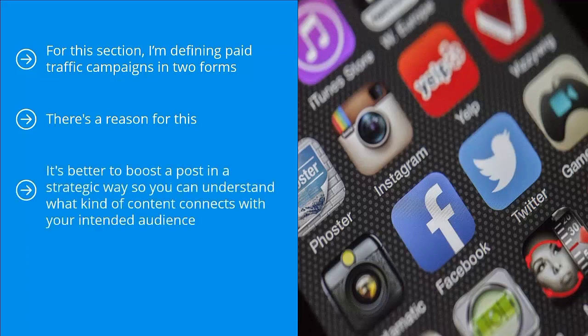It's better to boost a post in a strategic way so you can understand what kind of content connects with your intended audience. You will then be able to drive traffic to your website. You're actually killing several birds with one stone. By focusing on boosting a post, you can get more page likes, you can get more branding opportunities, and you can also get click-throughs to your target website in the form of a content link.